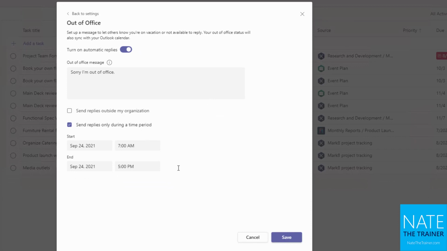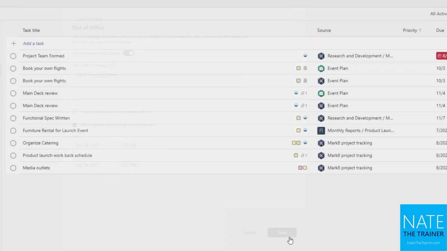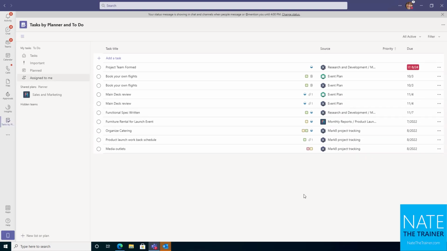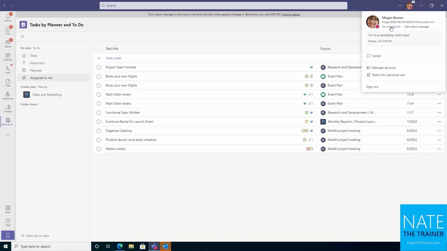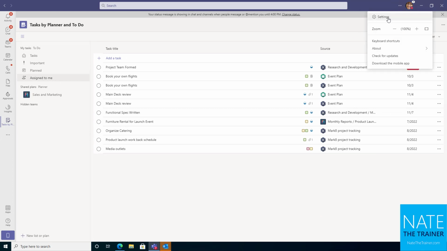All right, so between 7 and 5 tomorrow, automatic replies will be sent to anybody internal at my company telling them, sorry, I'm out of office, and maybe I have instructions to contact somebody else, for example. And I click save. All right, so I've changed my status, my availability, my out of office messages, and we explored our personal settings.